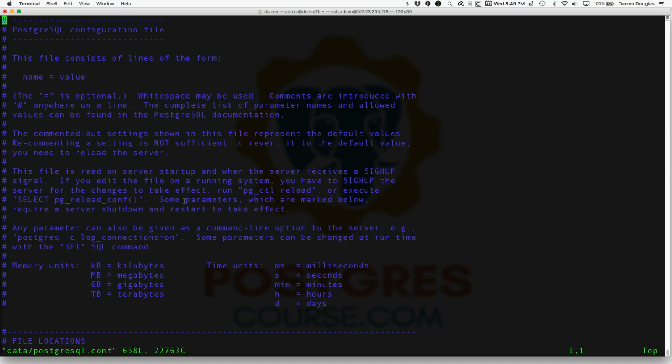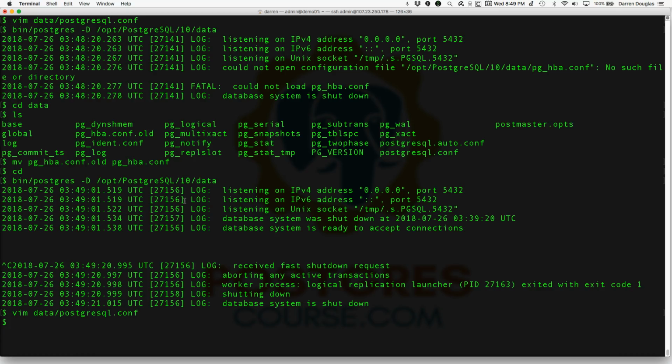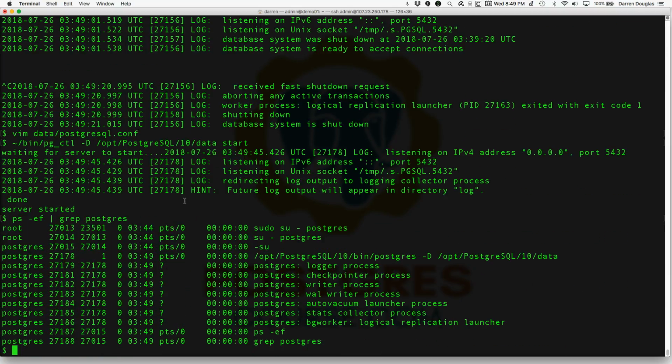We'll turn our logging collector back on, and then we'll start the cluster like normal. Now, as we look at our processes, the cluster is running.